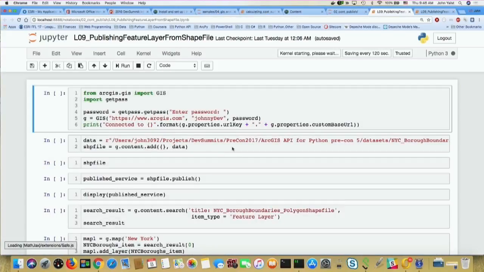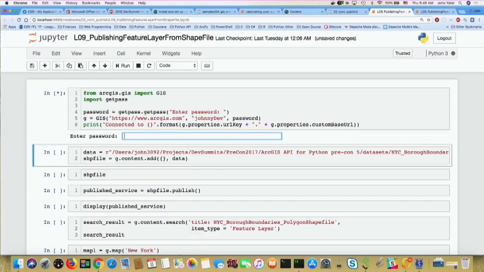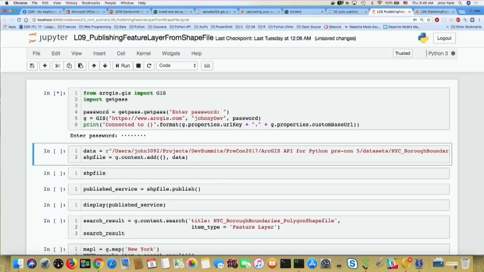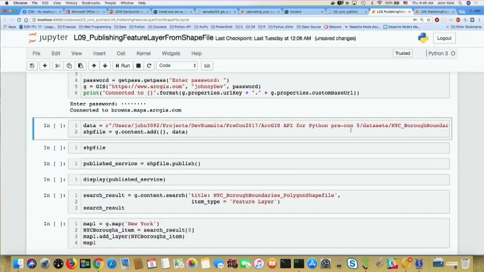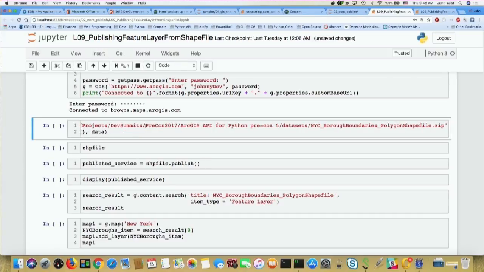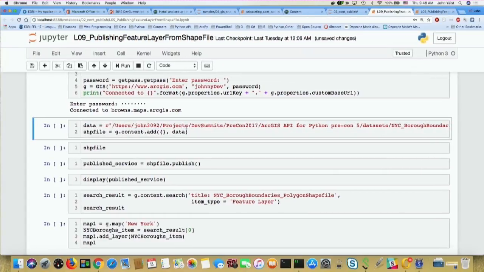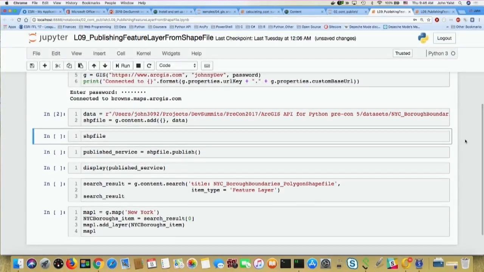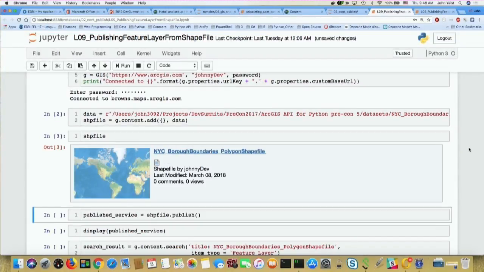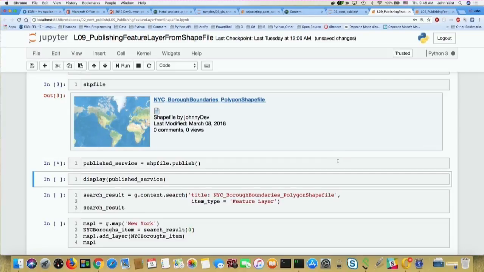I can also do that same workflow with a shapefile. I'm getting better at typing my password. So now I'm setting a variable to a shapefile path on my system that is zipped up, and I'm going to add that to my portal. There's my item. Now I'm going to publish it.